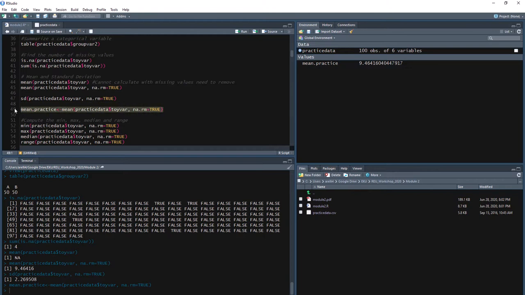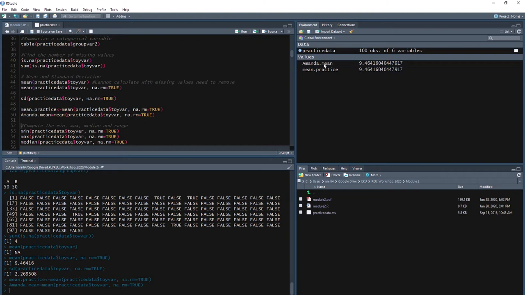Now a couple notes about this. One, remember that the arrow is the same as an equal sign, so I could put an equal here as well. Also, the name that's to the left of the equal sign, that name is completely up to you. You can call this whatever you want. So I could call this Amanda.mean, for example. And notice if we run this, Amanda.mean now appears. So what name you put to the left of the equal sign is completely up to you. What is to the right of the equal sign, that's where you're calling objects or data sets that are already located in R or that you have loaded into R.